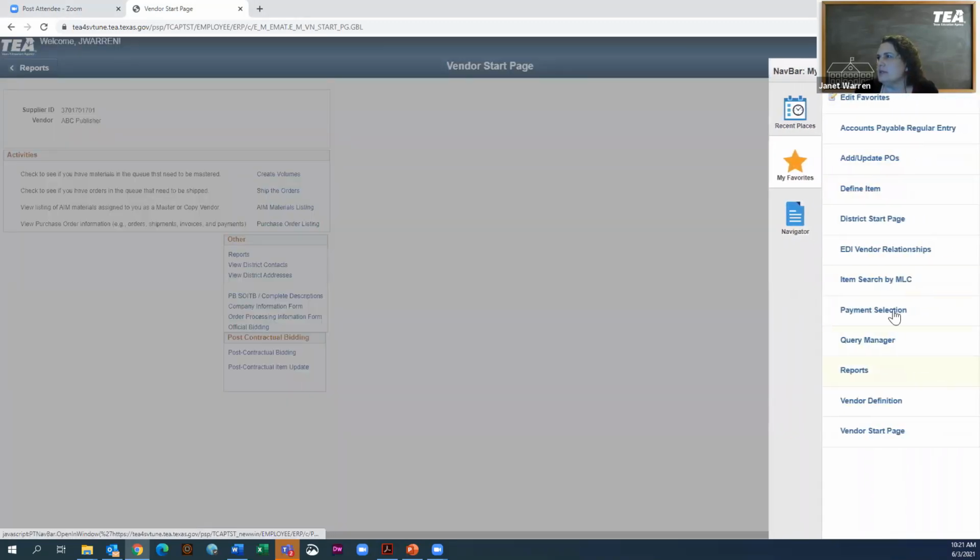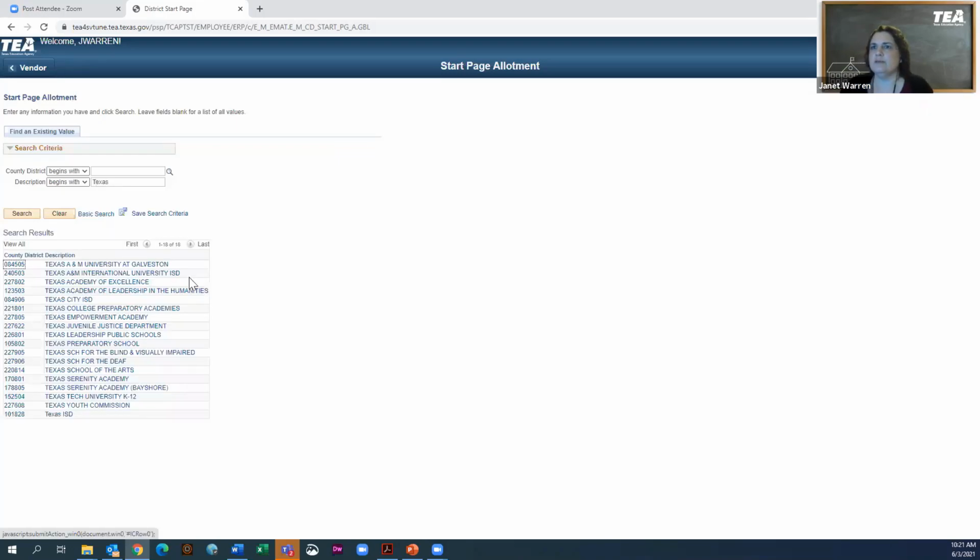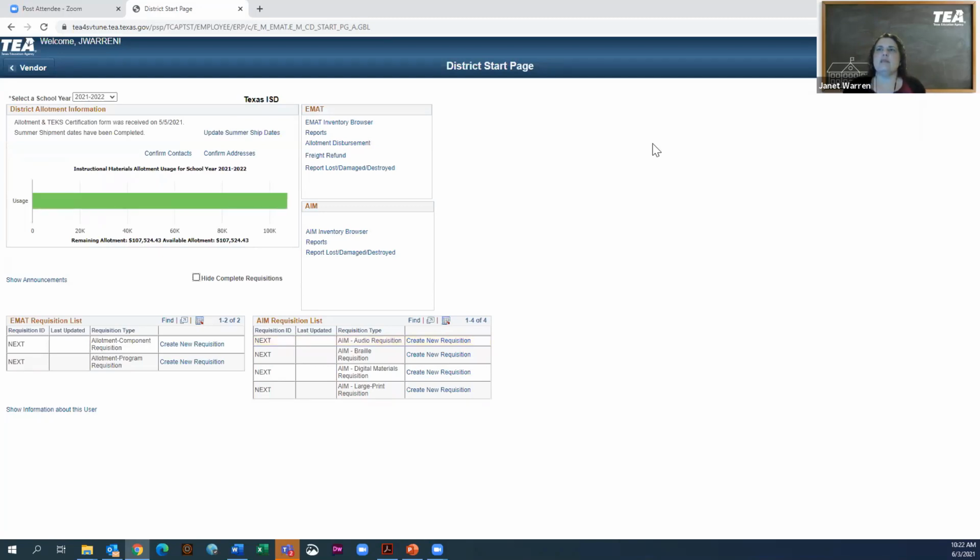So I'm going to go to a district start page. And again, you won't have all these options that I have over on the side. Those are for internal use only. So this is what a district start page looks like. They have two different types of requisitions, like we talked about, for EMAT. And then there are different types of requisitions for accessible instructional materials.